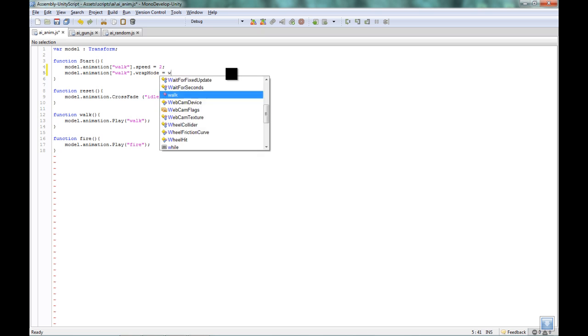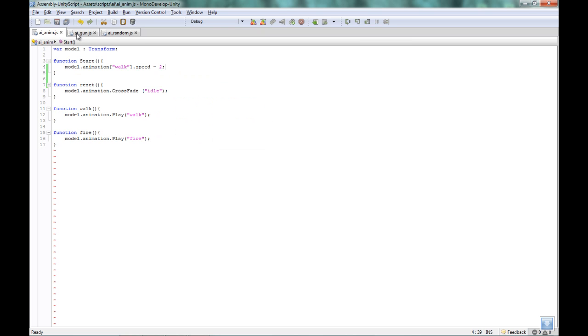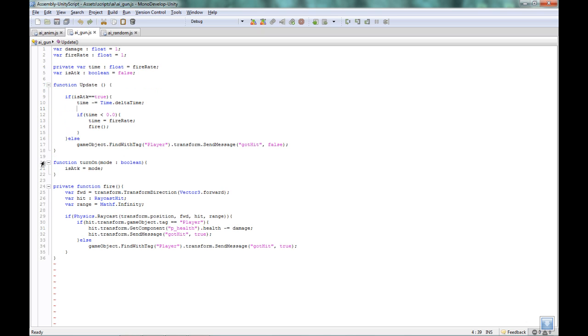Warp mode. I don't know. Right, so you can set it to a type of warp mode, but let's not mess around with that anymore. Continue into the gun animation.